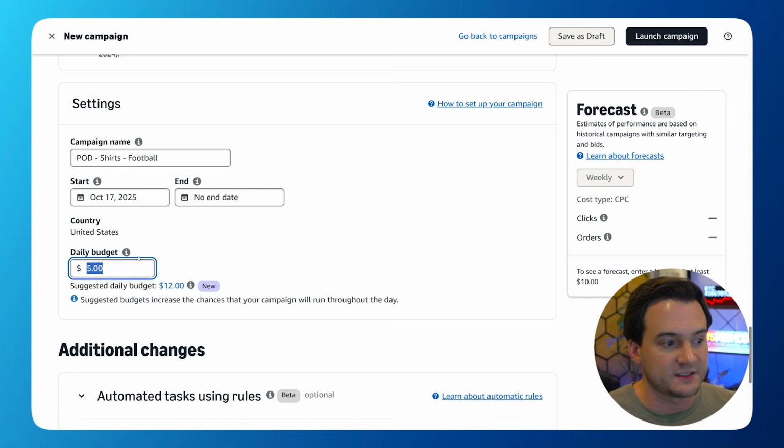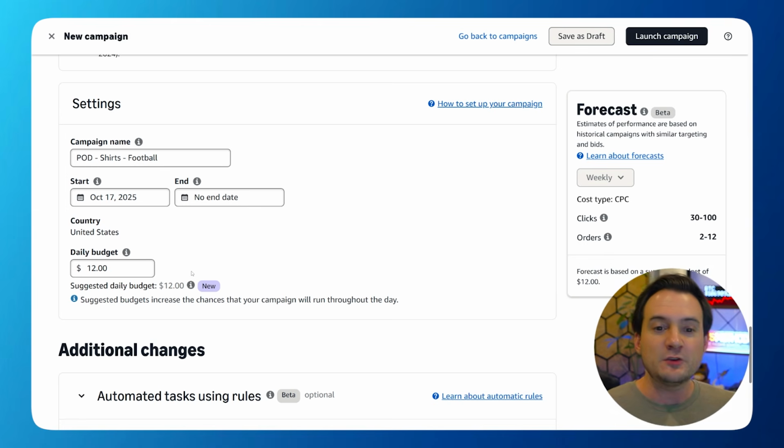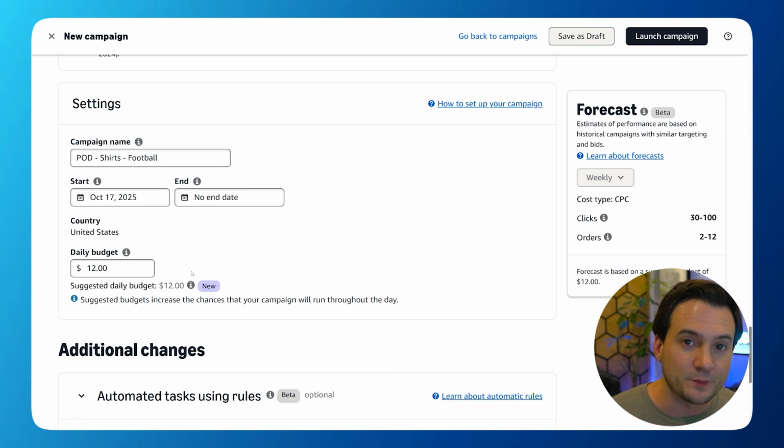Really low means different things to different people. Amazon even suggests a daily budget. It says $12 a day. Then you just check in every now and then on the data and see how it's working, see what is working, what's not working. Remember, you control your bids.